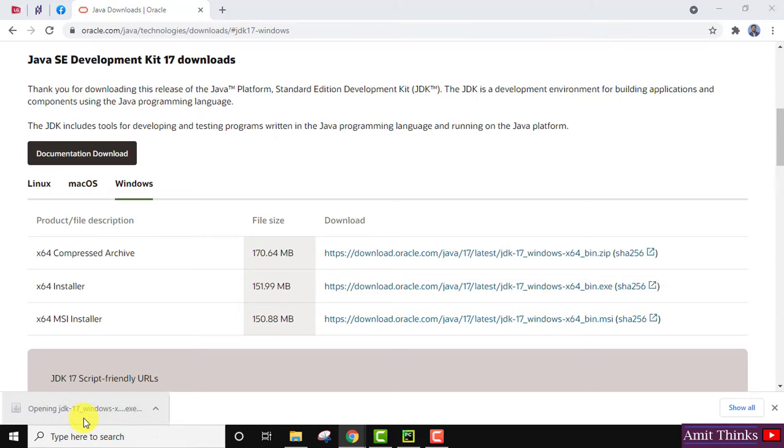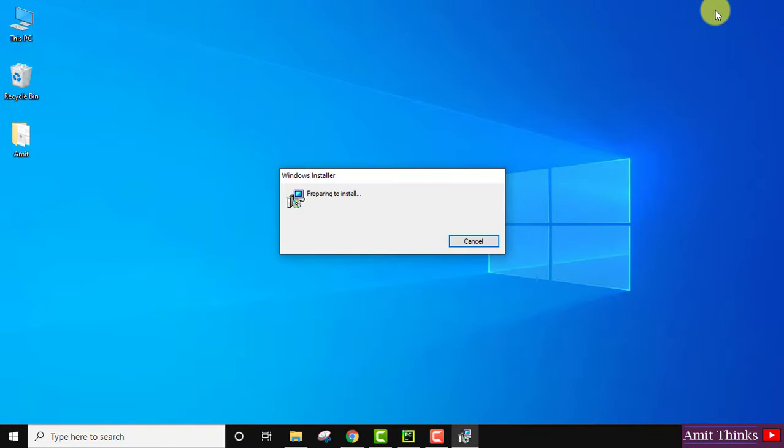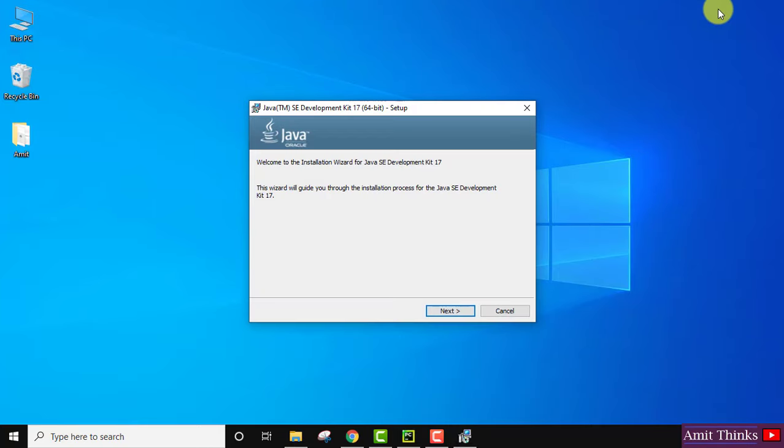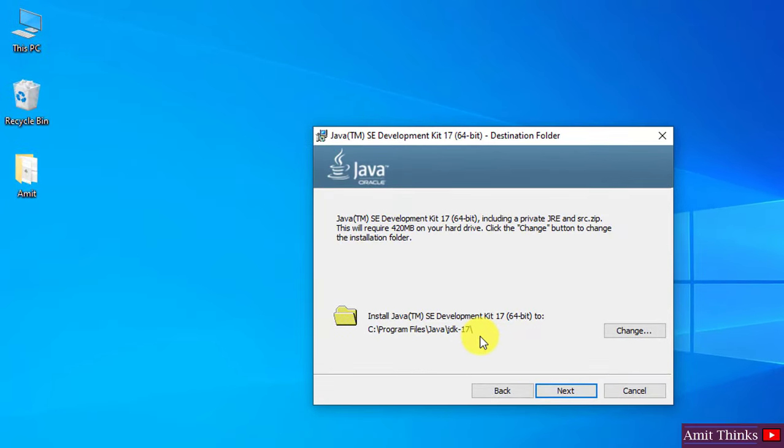Double click on it to install. Minimize this. Guys, now you can see the installation started. Click on next. Now you can see our Java 17 will get installed under program files. Java directory it will create on its own. It will take 420 MB of space.